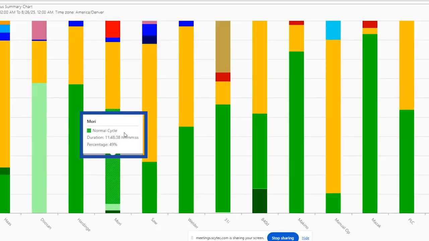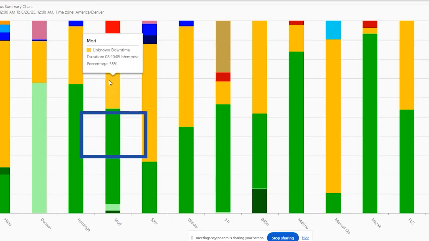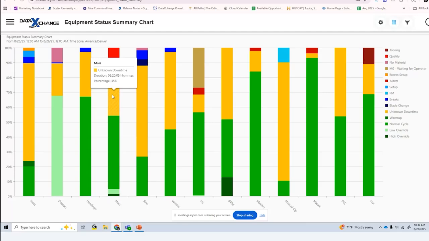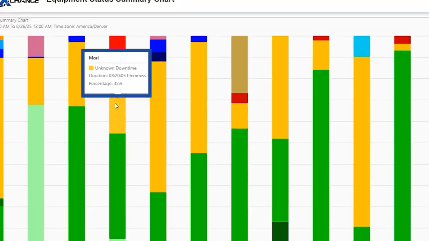So this is our Mori machine. And in this specific day that we are looking at, with the available time, almost 50% of this available time was in normal cycle or cutting. So that'll show you the duration as well. So we are cutting for close to 12 hours there. And the unknown downtime as well, that gets reported for that DMG Mori machine, shows that we were in an unknown downtime for close to 8.5 hours. And that took up 35% of the available time.